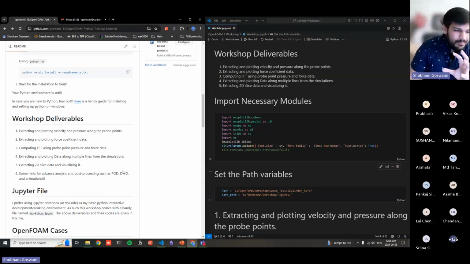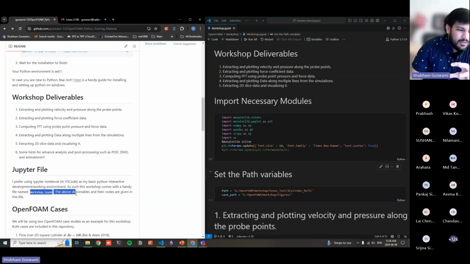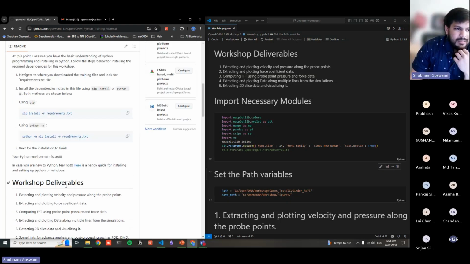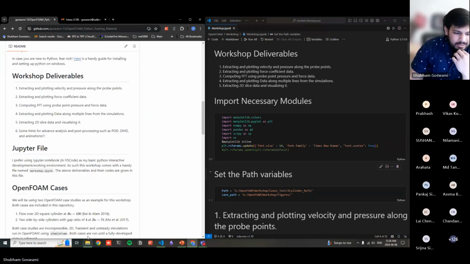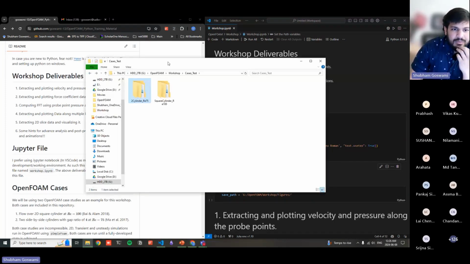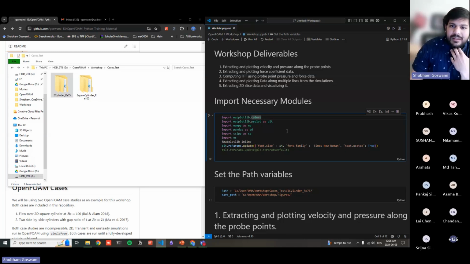So if you're following along, I have added a workshop notebook in this repository here that you can download and follow along with me. So let me just open up those cases here, and this is that IPython notebook here. So I'll begin with just loading the necessary modules. First of all, I'll just load the modules that are needed for me: Matplotlib, NumPy, Pandas, and SciPy. OS is a module that I usually load just in case I want to read any files from the system.